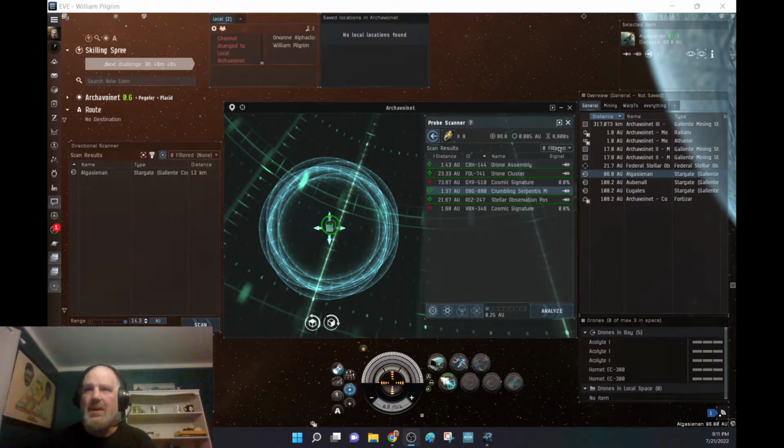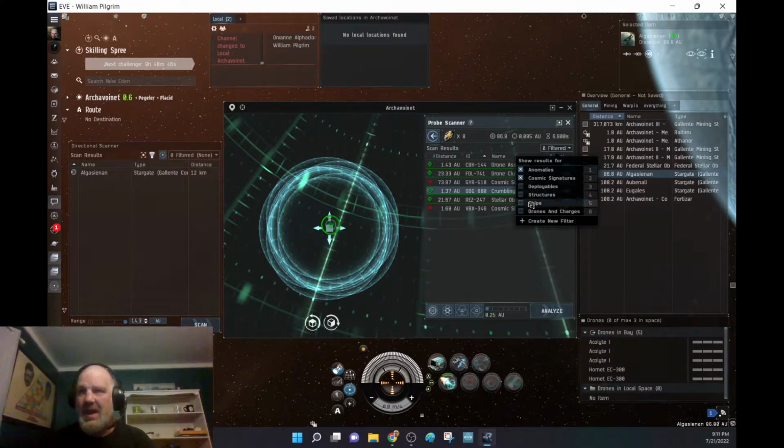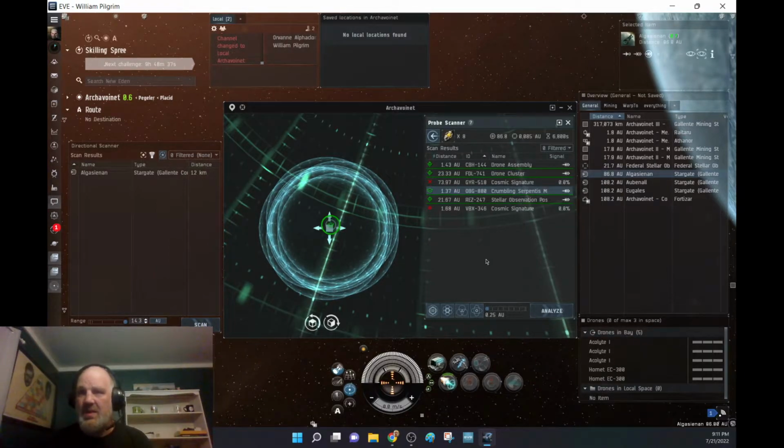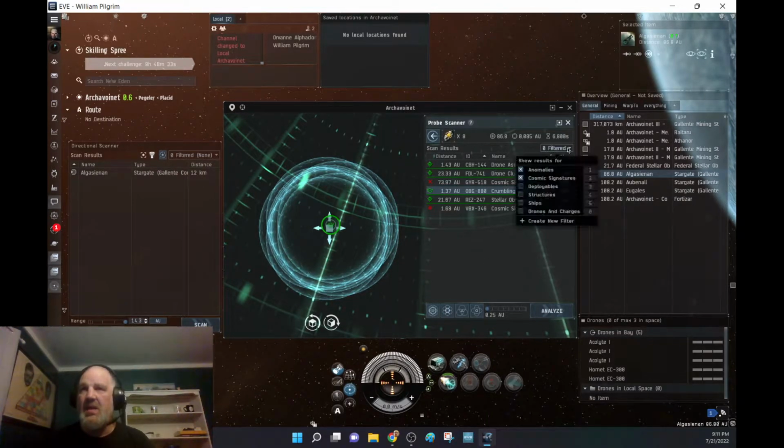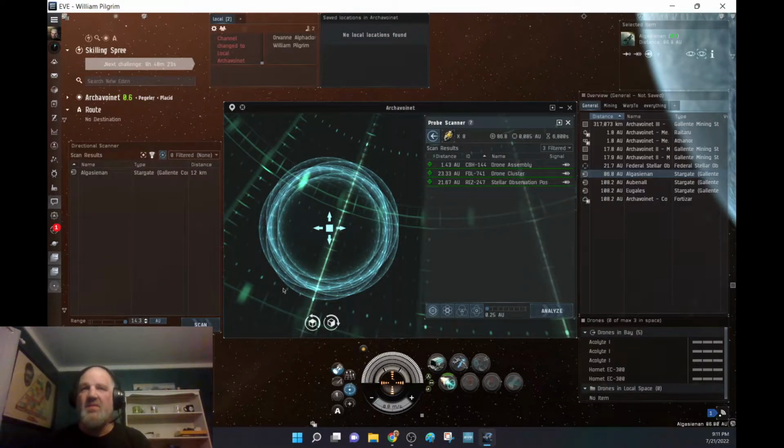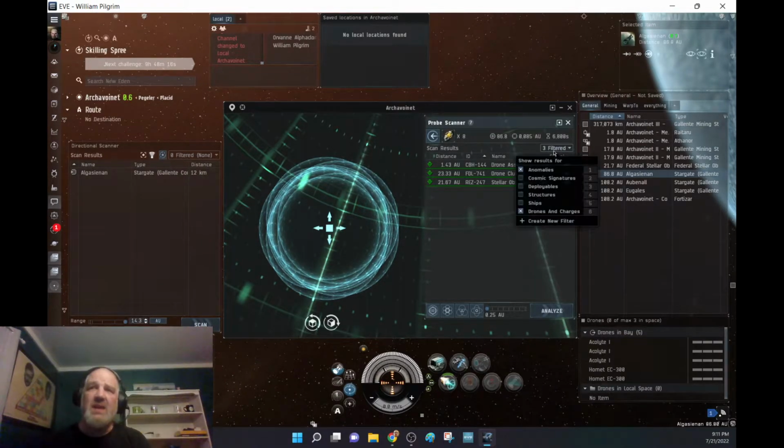So up here in the filter area, I had picked anomalies, but I did not have cosmic signatures. I had drones on it, assuming that it would show the anomalies that were there. It doesn't do that. So let me just show you here, if I turn that off, and I had drones on here. So every system I was flying through and checking out to see if there was any anomaly here did not have it. It was looking for cosmic signatures.